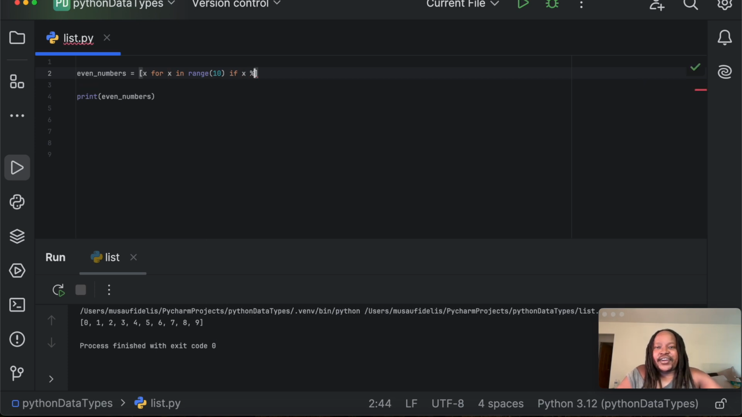The modulus operator says if you divide x by this number, the remainder must be 0. So the modulus gives you the remainder after division. The remainder after division should be 0. And the way we compare whether a number is equal to something is with the comparison sign, modulus is 0, like that.